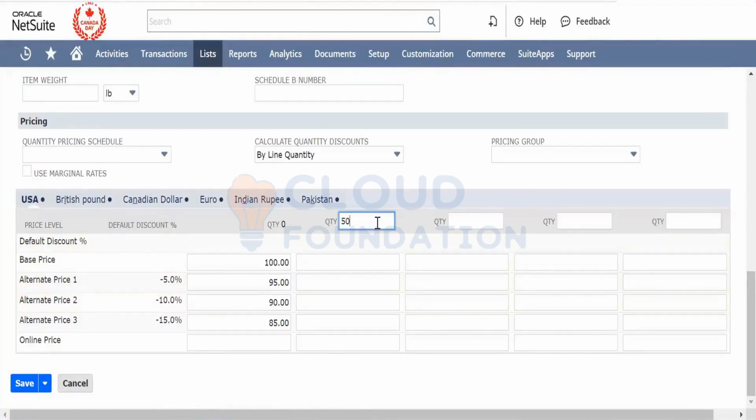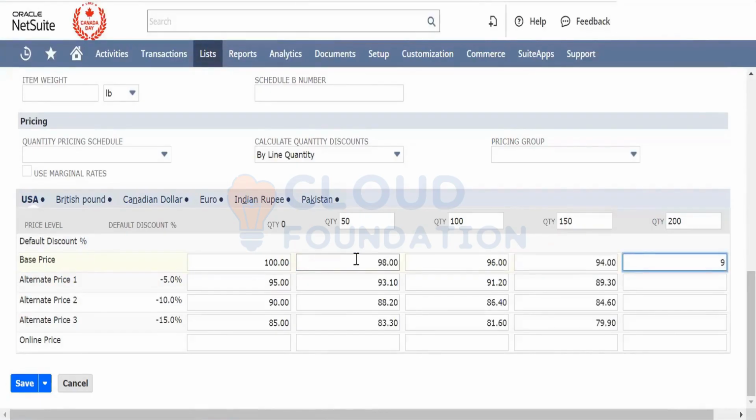I say that 0 to 50, it's going to be 100, and 50 to 100 is going to be another one. Alright, let's say 100 to 150, and then like this. Now what I can do is, let's say if I sell 50 quantity, then I'm going to give the customer a 98 or 96 dollar price. I can specify like this. And when I select 51 quantity on my sales order, then it automatically picks up this price. It does not pick up 100 over there.